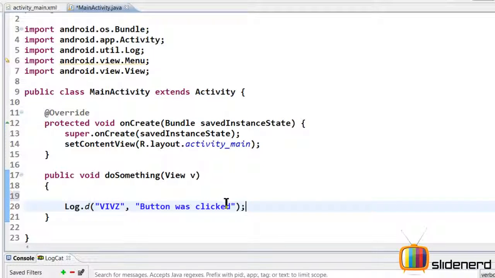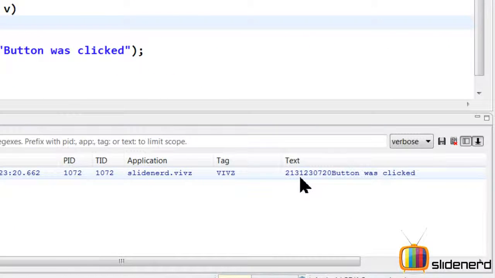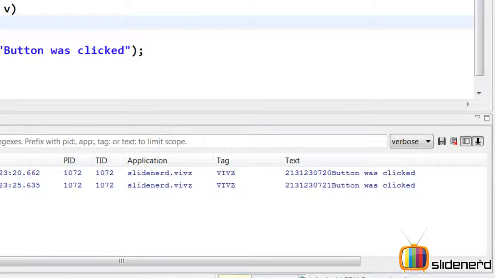All right, I'm gonna put this inside logcat, and this button was clicked. So now let me go ahead and save again. So now if you guys see, if I click the button over here, it says 21312307220 blah blah blah, button was clicked. If I click another button, there's a different number. You can see that 721, 720 above. So these numbers, what the hell do we do with them?